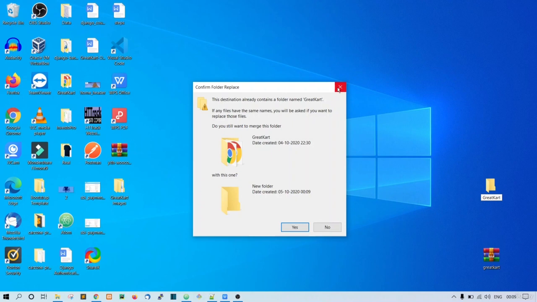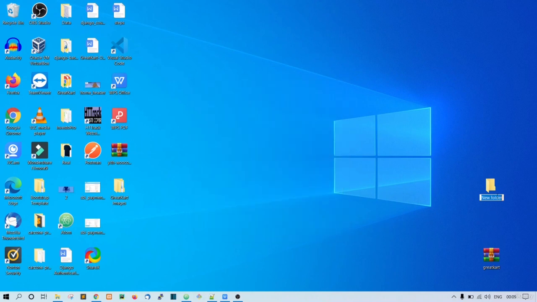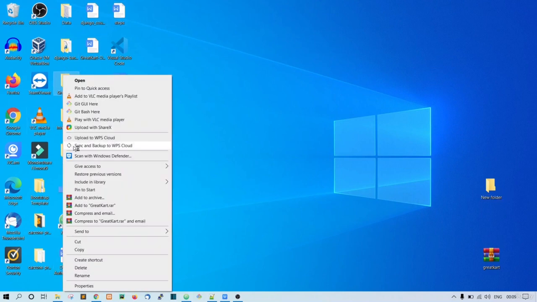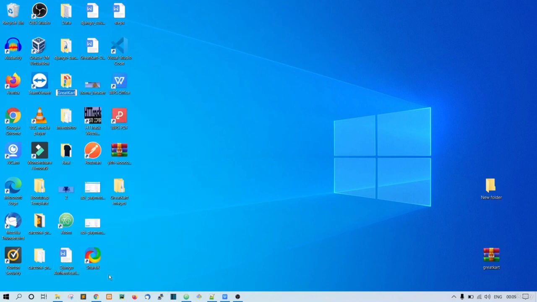Wait, let me just rename it. There should be something else here. Okay, so this is actually the HTML template. I will give that to you in the next video, but for now let's create a greatcart folder.